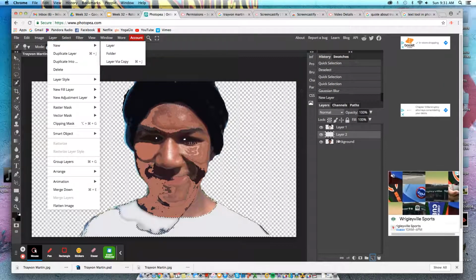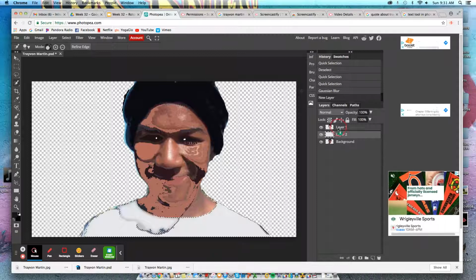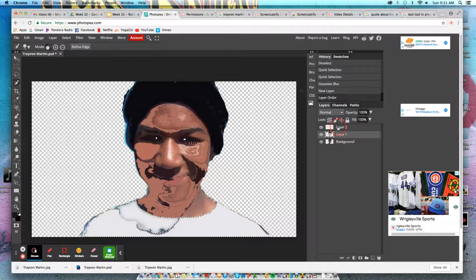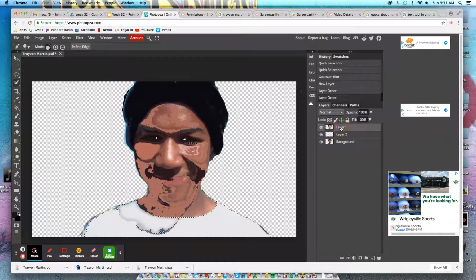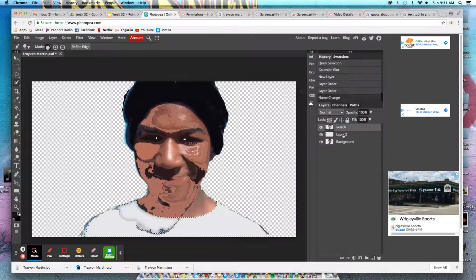Okay. The layer, if it doesn't drop down right underneath your transparent layer, just drag it down so that your layer should be like this. Layer 1 is going to be your sketch, and then layer 2 is going to be your background. I'm just going to call it background 1. This is actually your photo. So that's the order, right? Your photo, your background, and your sketch.